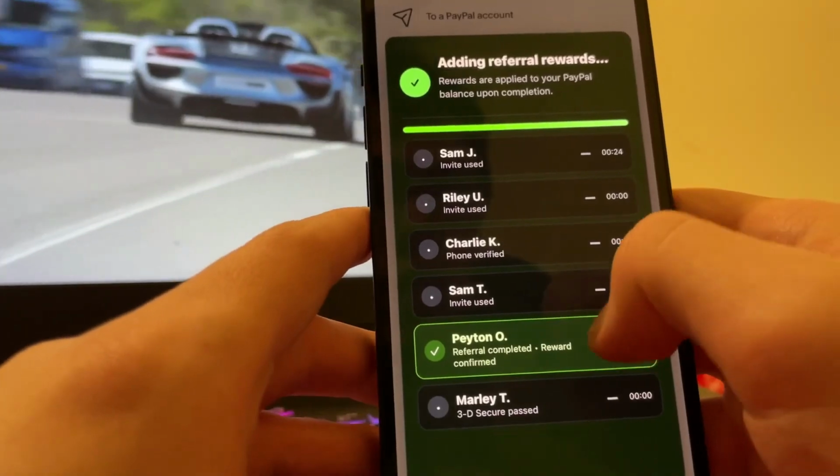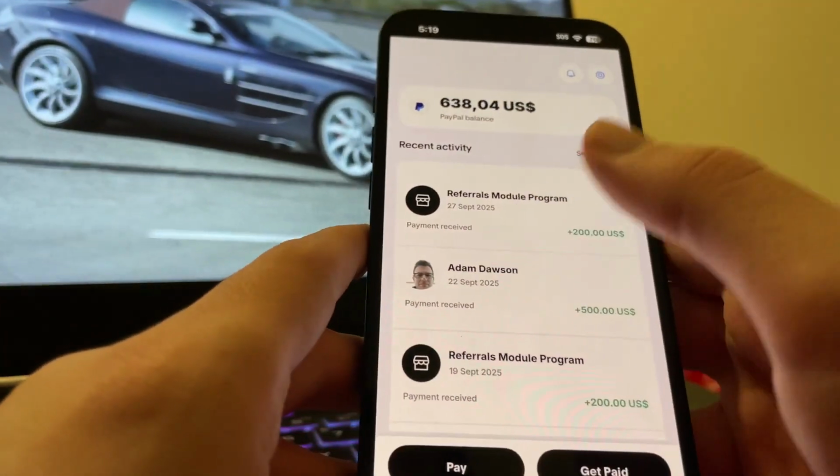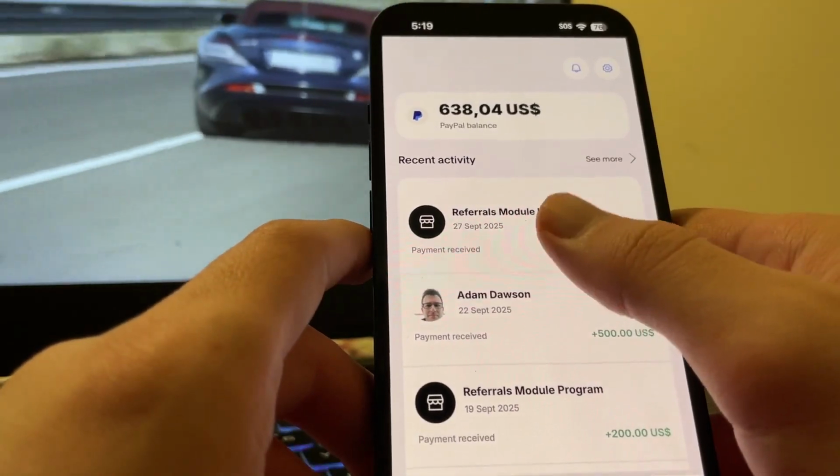I got $5. All right. $200 was added. So that's so cool. So I'm going to show you guys how to do it. You can see right there, it says rewards referral payment.